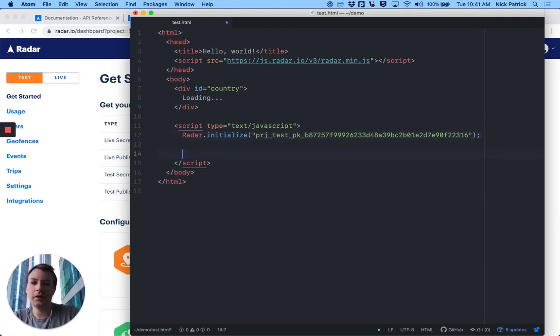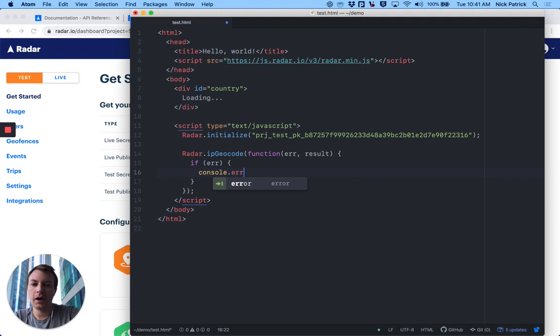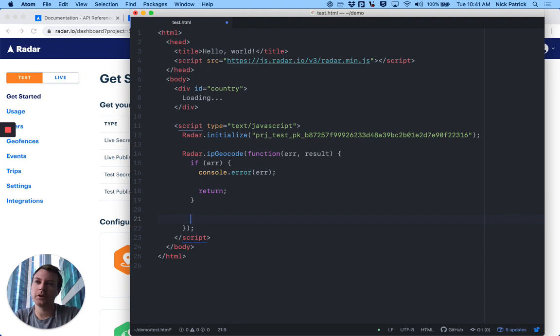Next thing that we want to do is call Radar's IP geocoding API. And you'll find the details in the Web SDK documentation, but this function accepts a callback, which will return an error string if the request fails, and a result with an address object if the request succeeds. So if there's an error, we should probably print it out just so we can inspect it. But we've initialized the SDK with our API key, so we should be good to go.